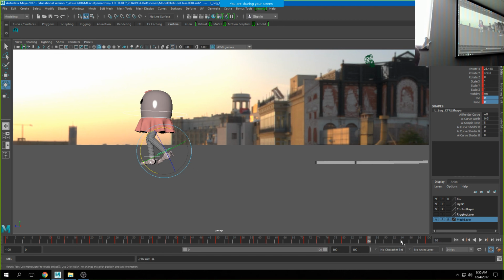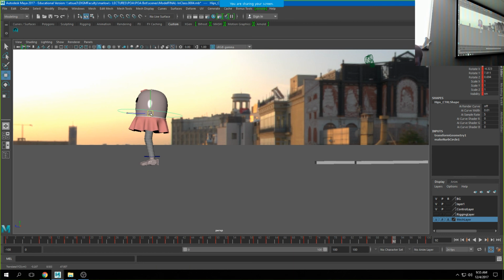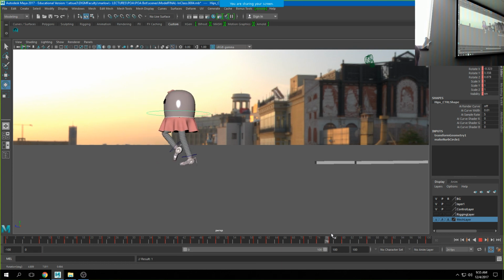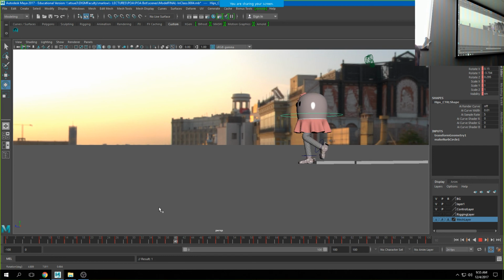Select everything there. And then for this pose, I pretty much want it to be completely the same as this pose. So I'll just middle click and drag it to here. Except I may go ahead and overshoot a little bit, right? I may have my character go a little bit past that, and that way she can settle back, right?